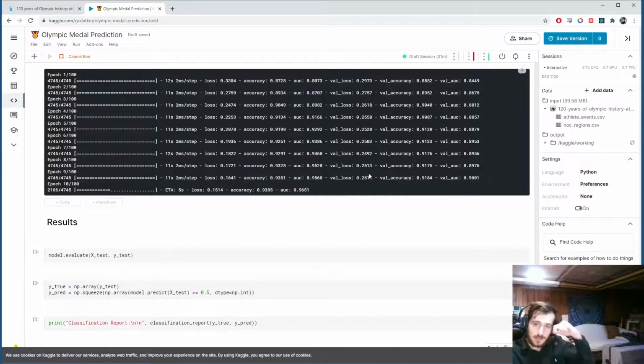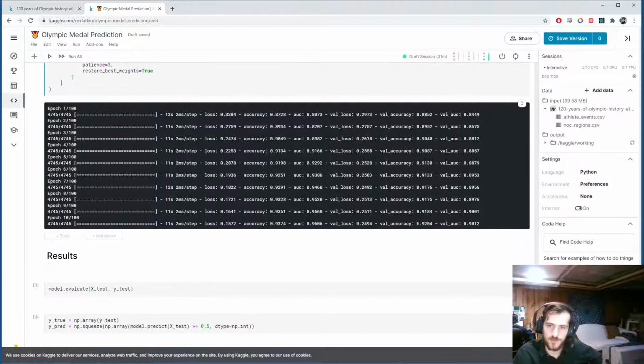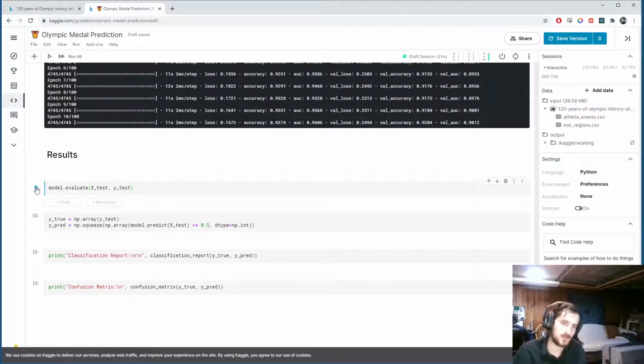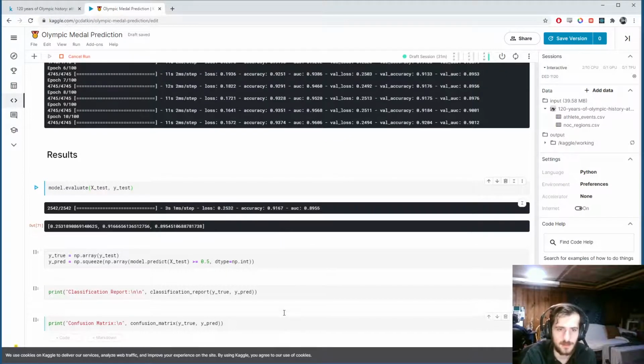Alright, and if we look at this, the validation loss, you can see it has not recovered from this value. This was its lowest, and it did not improve after 3 epochs, so it stopped the training, and it has restored the weights from the best epoch. So now let's evaluate. See how it does on the test set. Alright, so we got an accuracy of 91.6% and an AUC of 0.895.